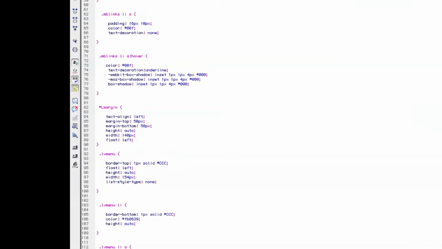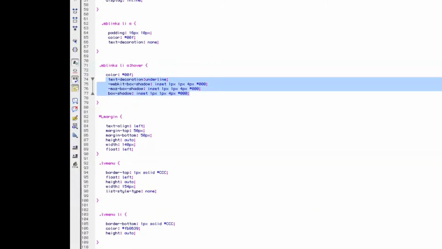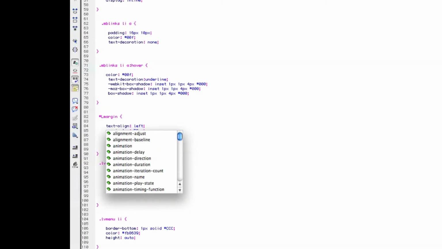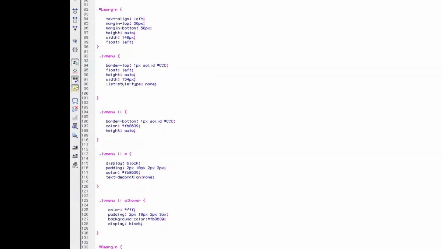List style type none, so our bullets don't show up. Okay. Now we want to drop a shadow in there, and it's going to be the same as the first one we used. So just grab these three, copy, go to your left vertical menu, class, LV menu, and actually we're going to leave that. I just put it under the wrong one. We were working on this. Let's put our shadows under this.